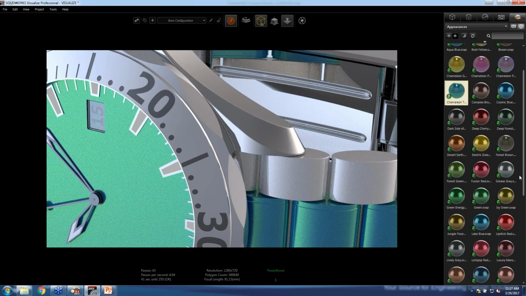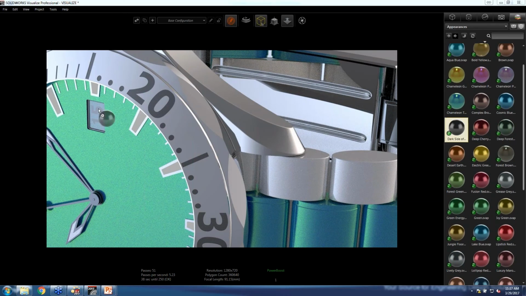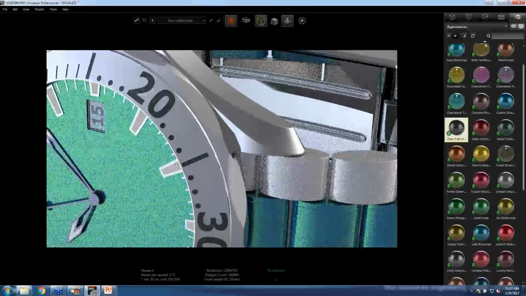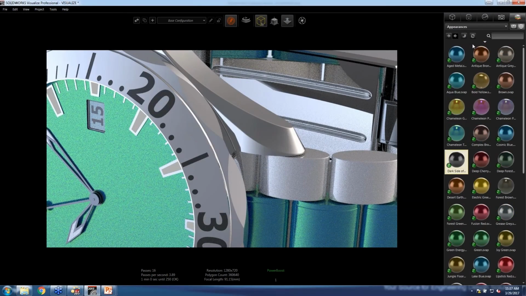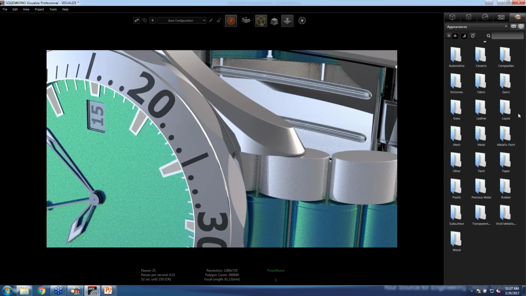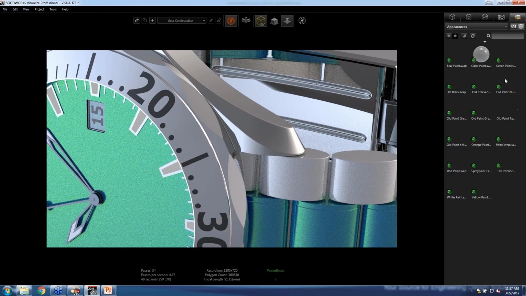Okay, I like this camera angle, but I want to zoom in and make some changes. So what I'm going to do is copy and paste that camera, so then I can zoom in and make an adjustment without changing my camera angle.